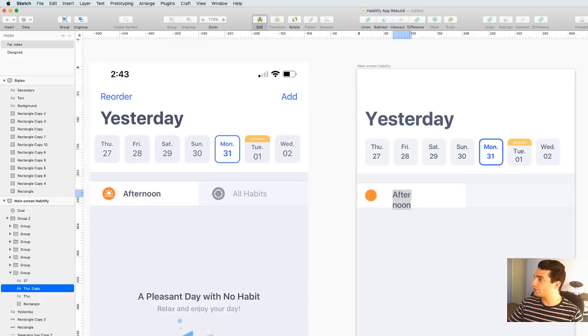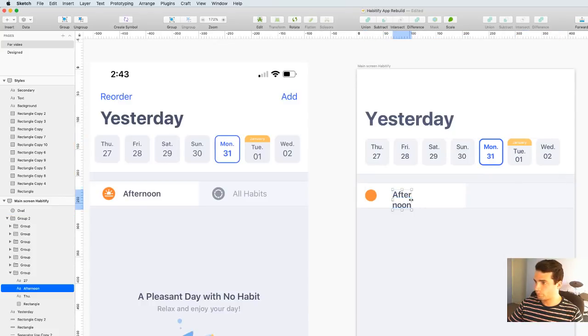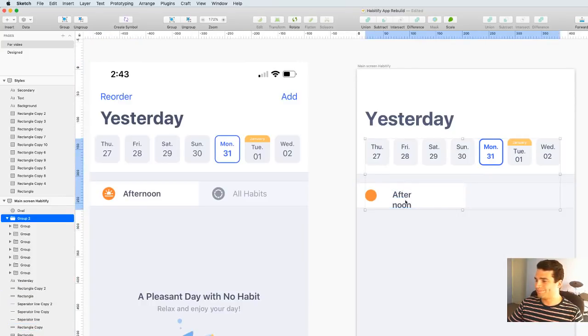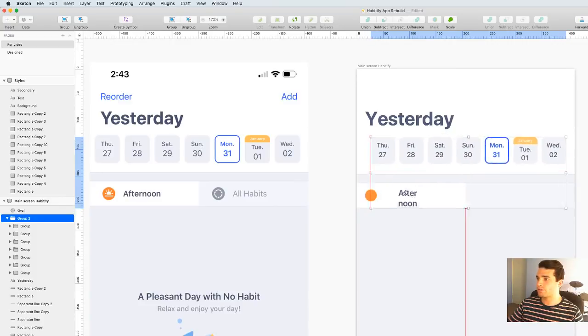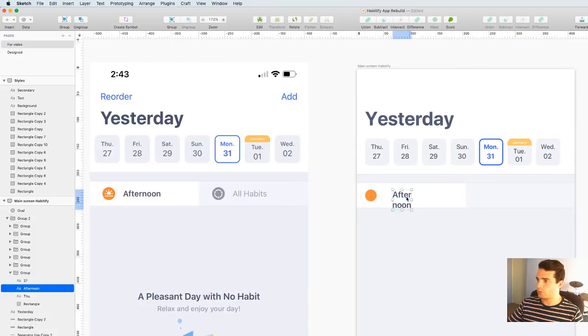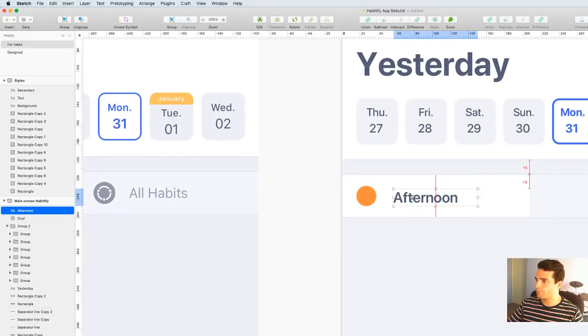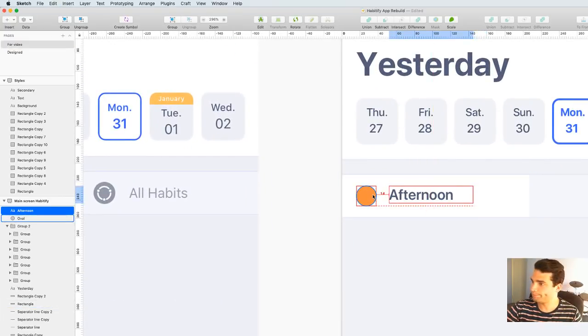This looks like it's closer to 16 and probably a bold or semi-bold. See how, because I've alt dragged it from something else that's already in a group, it's added it to the group. What we'll do is we'll select it, Control X, Control V, and it's now part of its own group, which is great.